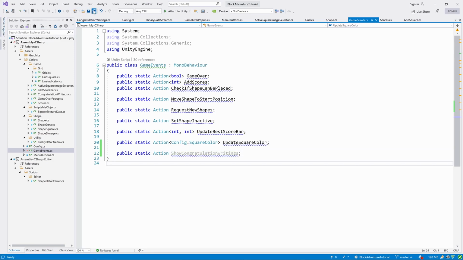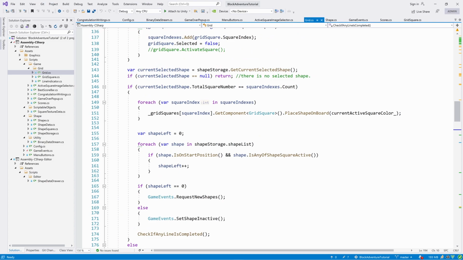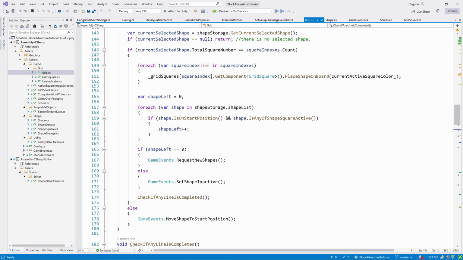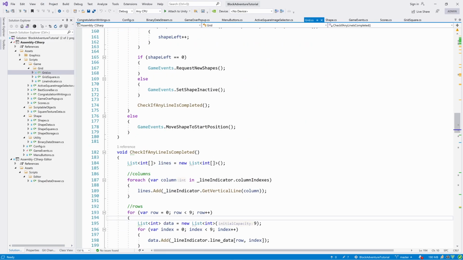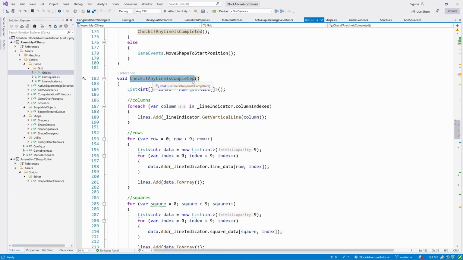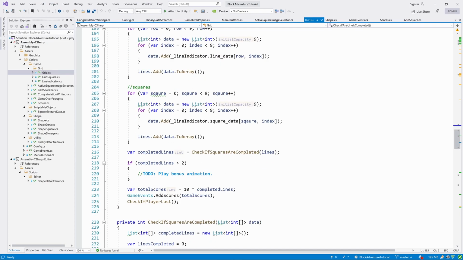Let's save everything now, and quickly get this action. I will just copy this name and go to our Grid class. In our Grid class, if you remember from the previous episodes, we have left the blank space to fill up with our bonuses. So let's go to our CheckIfAnyLineIsCompleted function. This is the function we want to be in. Let's scroll down to where we're checking how many lines we have completed, where I put a TODO comment, play bonus animation. We're going to replace this comment with our show congratulation writings.